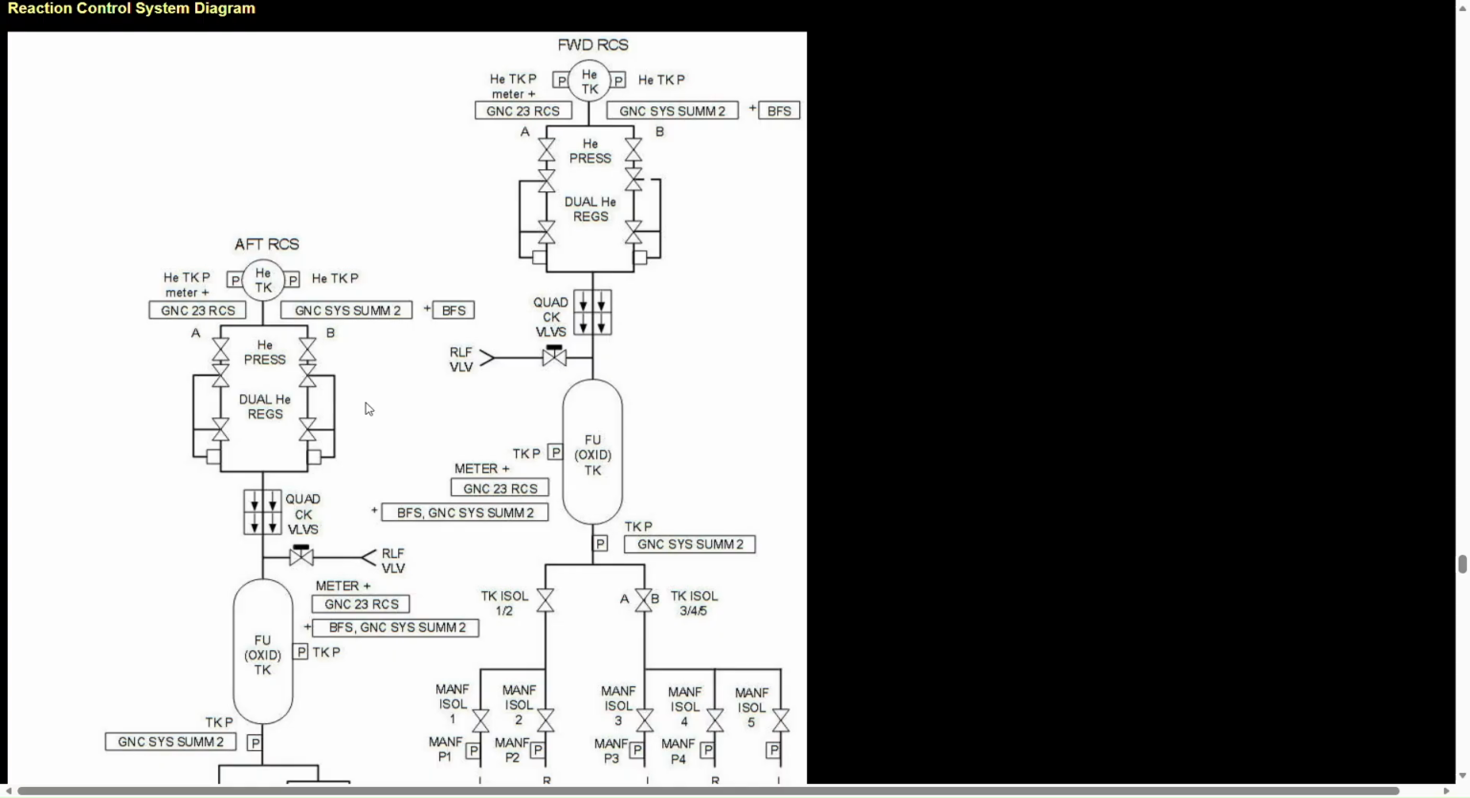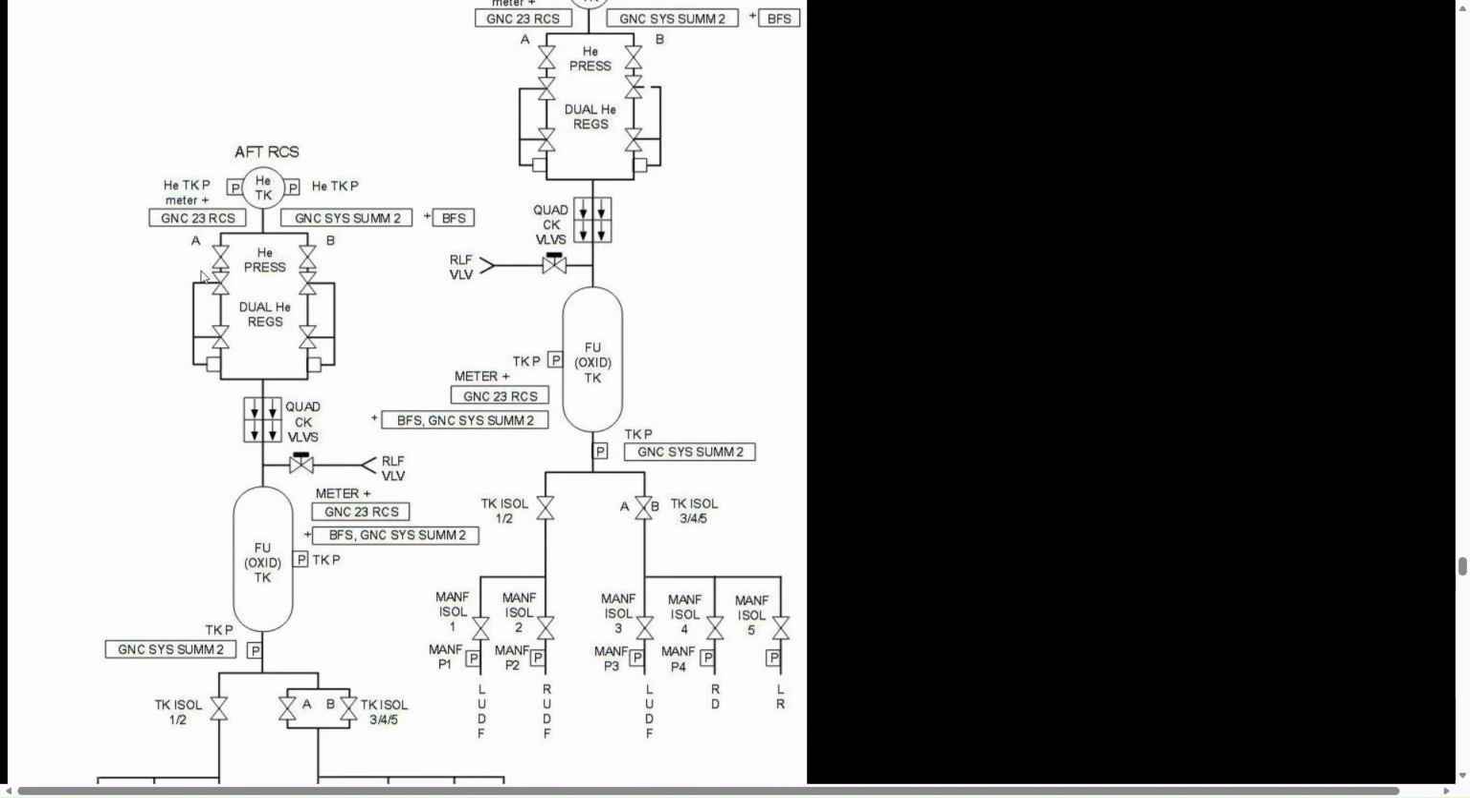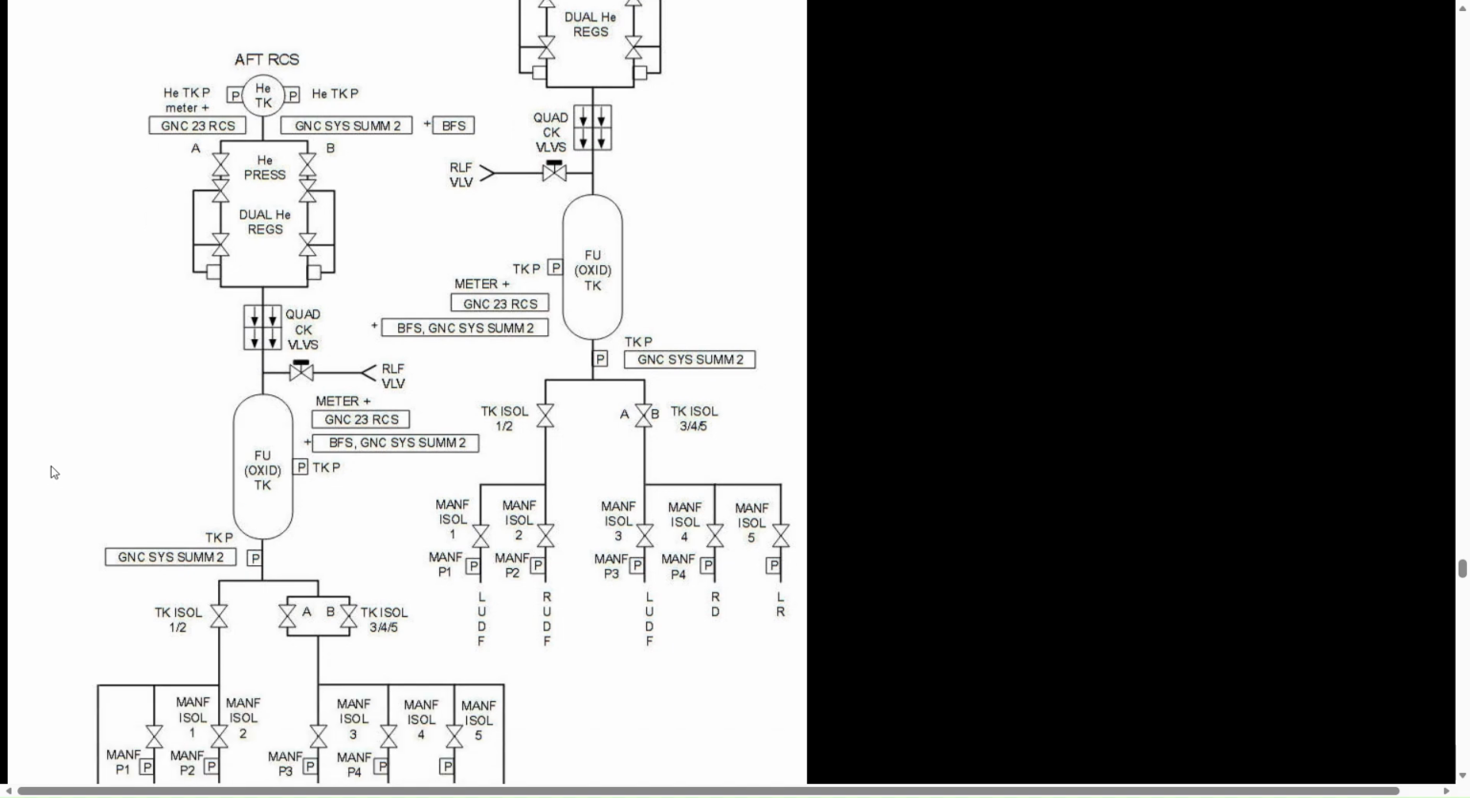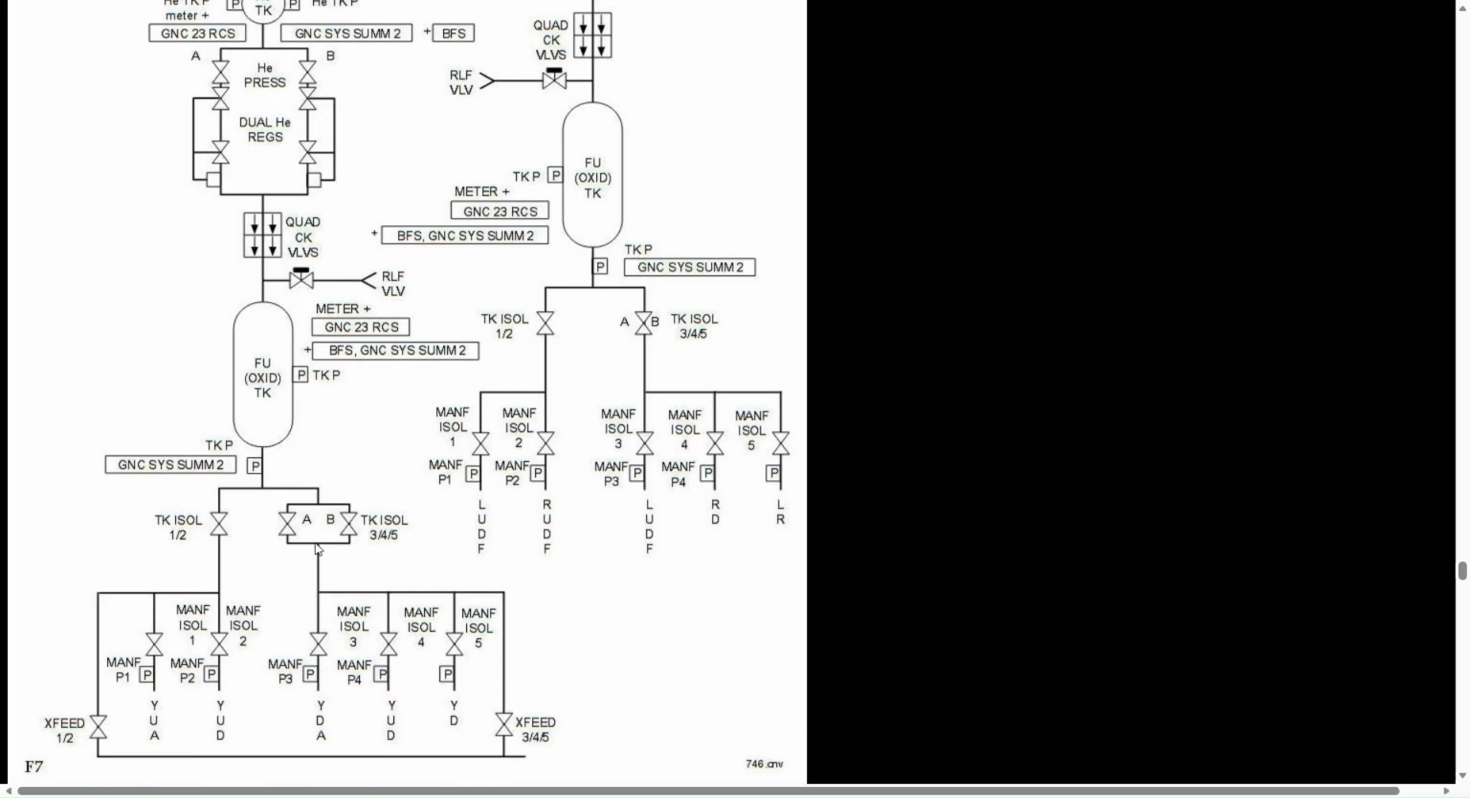Now, here we have the helium pressure and the dual regulators. This is where we're going to open up valves, as you see here. And this is for the aft reaction control system. So you have your valves, and it goes through the quad check valves, and then that goes to the fuel or oxidizer tank, and that is going to push the fuel and the oxidizer further into the system for each one of those tanks.